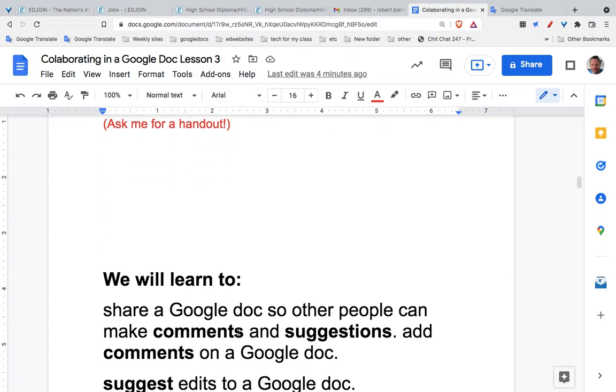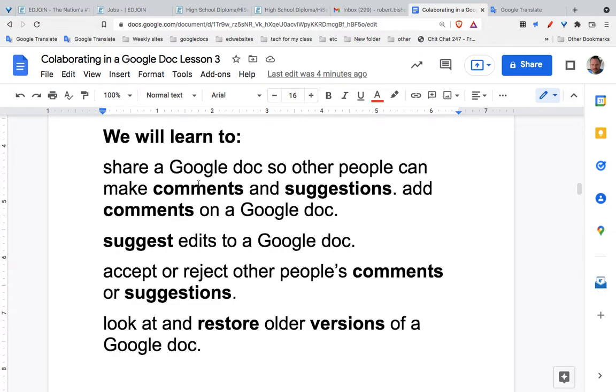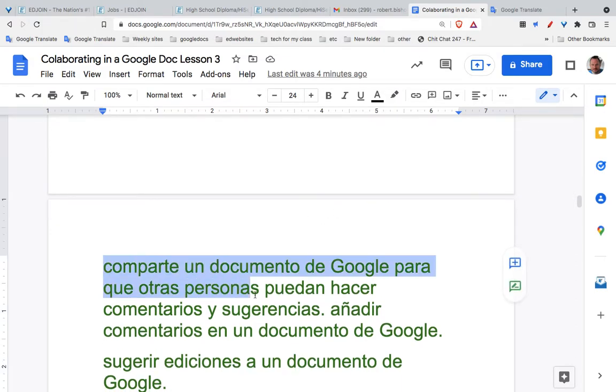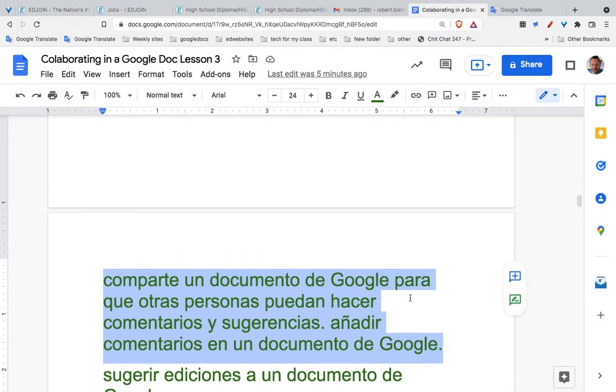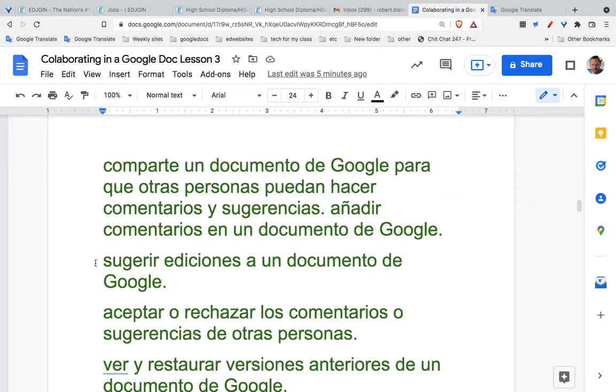Okay, so today we will learn to share a Google Doc so that other people can make comments and suggestions and add comments on a Google Doc. And I have this down here in Spanish. And then we are going to suggest edits to a Google Doc. And where do we have that here? This one, suggest edits to a Google Doc.